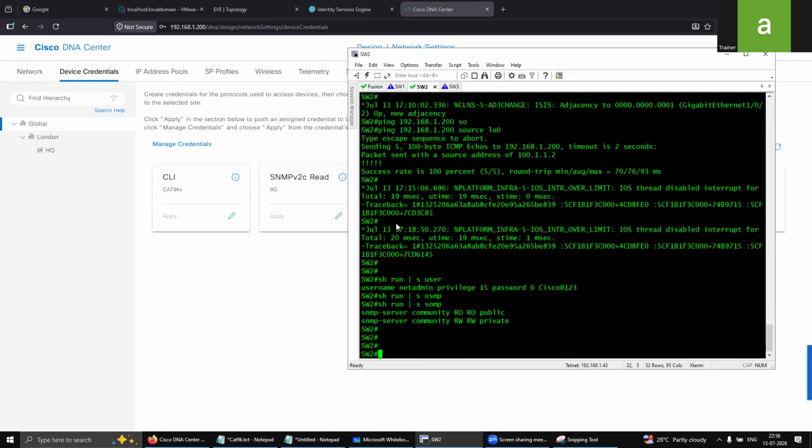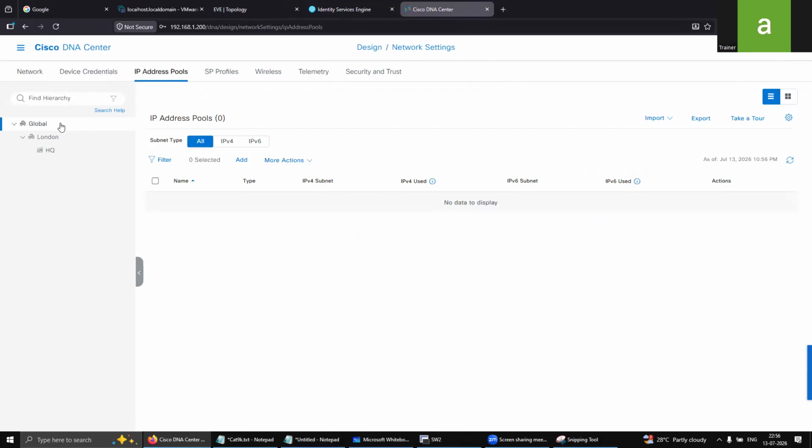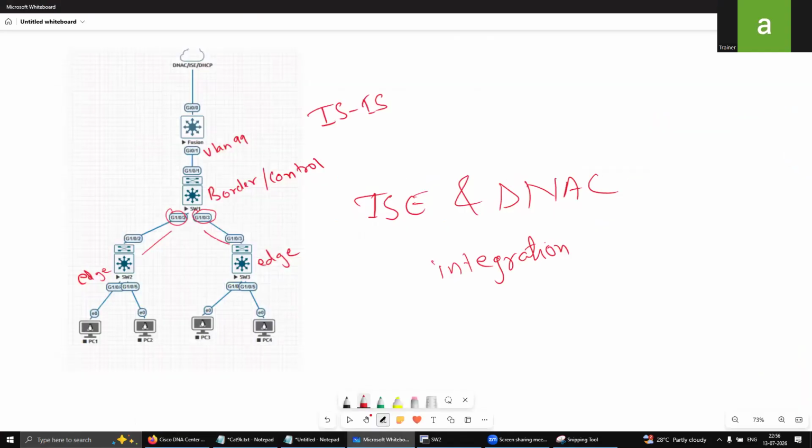So now it's time to carve out some address pool. In our topology, this will be the data, the clients, which will be my overlay, and this interface will be my underlay. So I can create two pools of class B address.